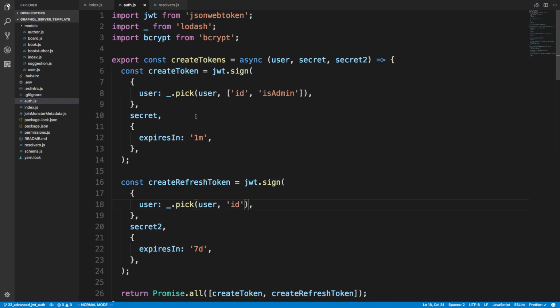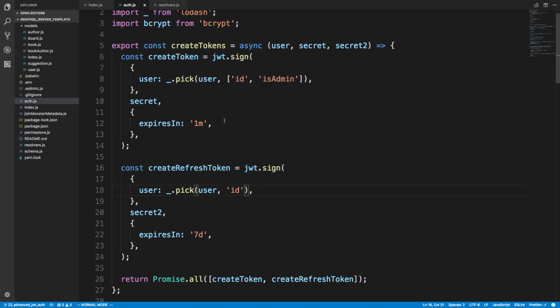So if we come over here to auth, this is where I create the tokens. I have a token that lasts 1 minute and a refresh token which lasts 7 days. And you'll notice how when I create the regular token, we're storing whether the person is an admin. So this information can change, right? They can get demoted from being an admin. They can be created as an admin. So that's why we have such a short expiration time.